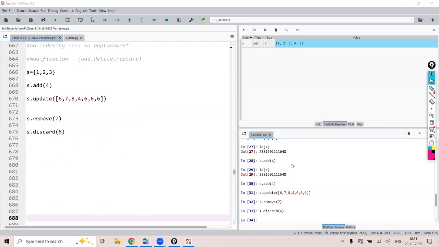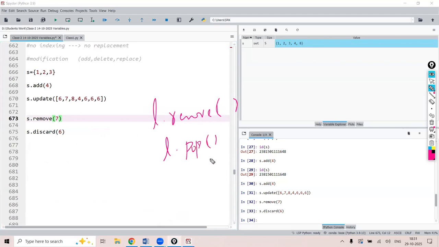Right? Done. Now in the list we are having list dot remove and list dot pop. Now tell me guys, what is the difference between these two? List dot remove versus list dot pop. Pop is removing based on the index number. Remove will be removing based on the value. Right? That is the difference. I told you this. Similarly, you are having set dot remove, set dot discard. Now, what is the difference between set dot remove versus set dot discard?